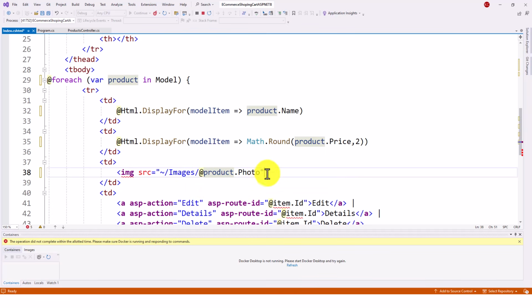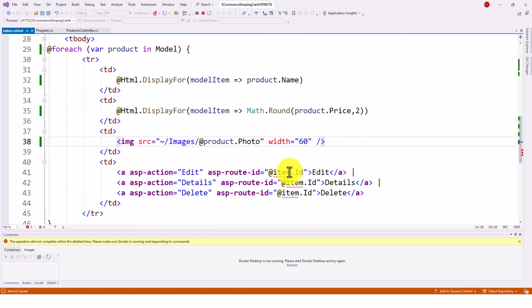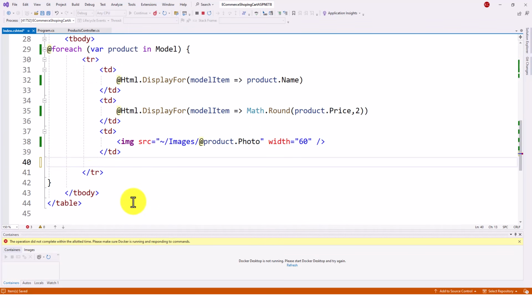Okay, now give it a hard-coded width of just 60 pixels. Okay, and then close this, close this and then close this TD. That's it. There are a few things still remaining. I'll get rid of this. That will delete all those edit, details, delete buttons, and then Control S to save it, and then hot reload.